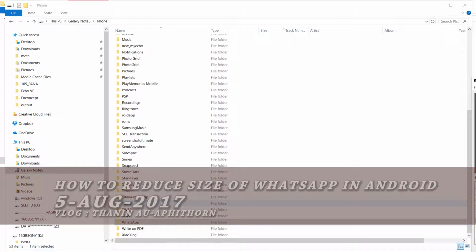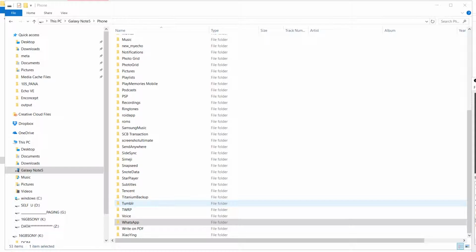Many people use WhatsApp for communication in business, and WhatsApp can grow up to 5 to 15 gigabytes in your storage. So many people don't know how to clear the space out. This is a simple way to clear the space out from the WhatsApp application in Android.